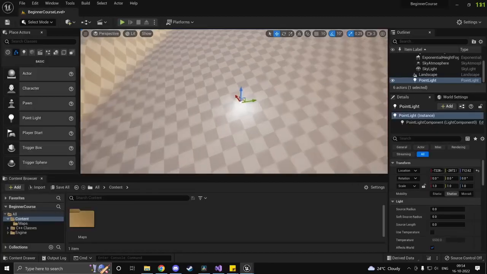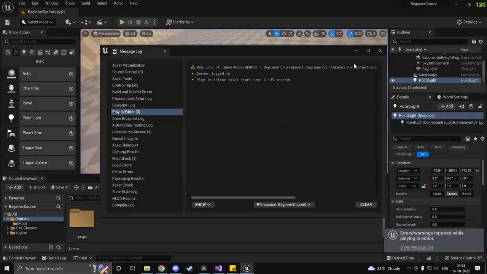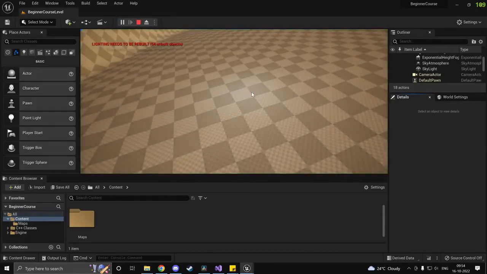So if I go ahead and press play, I don't see much. See, the mobility of the light is set to stationary, so we have to make it movable, of course. Remember what I was telling you guys earlier: with static and stationary you'd assume it to be in the same place, but with movable it's fully dynamic. So now if I press play, you see it became dimmer.